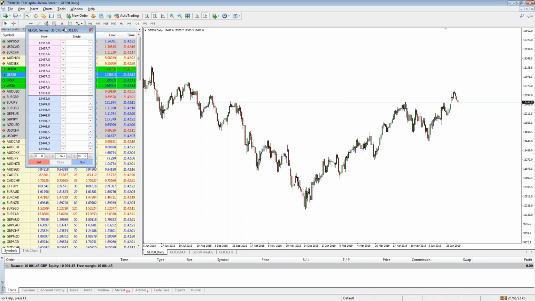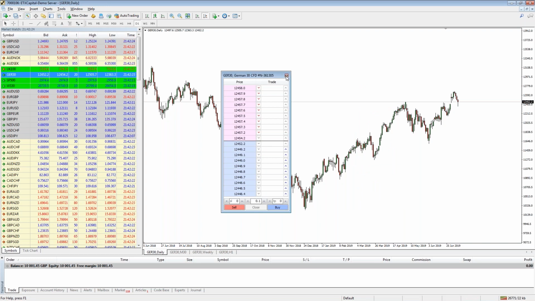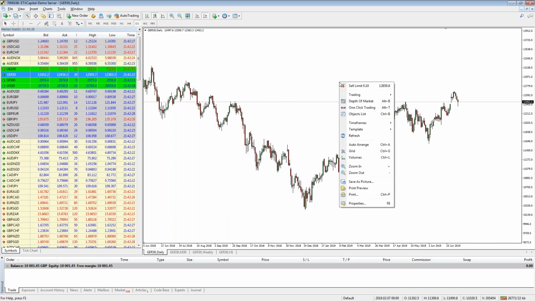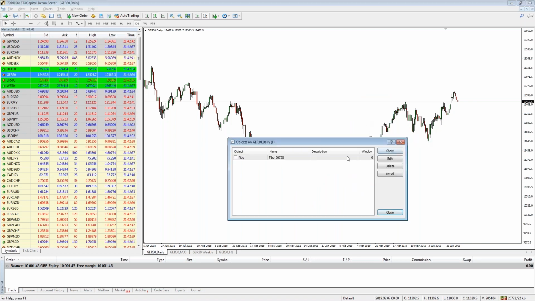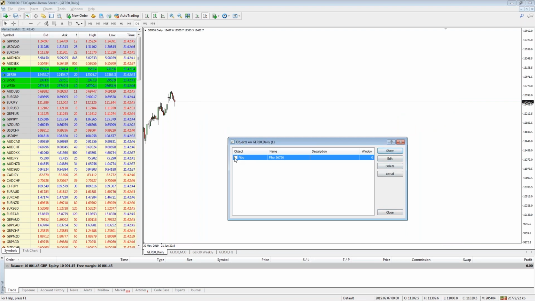Depth of market again is what we explained earlier. It's the ladder. If you're just trading around the trading price, then that's a good thing to do. But like I said, it's kind of limited to what you can see. It doesn't really give you the option to show a lot more than what it does. Objects list, we're familiar with that. We can just click that, show, and it'll take us to it. Then we just delete it, things like that. That's all on there.